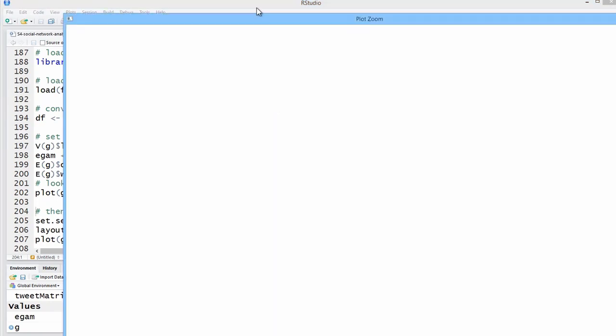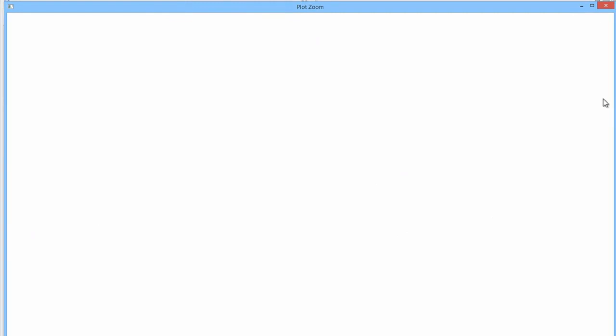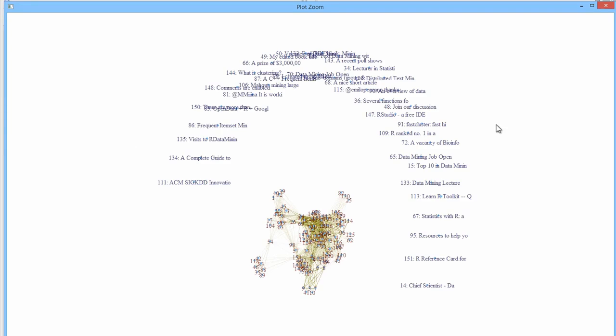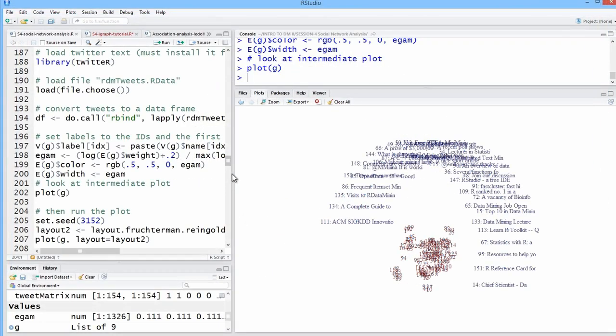Okay, so now you get an idea. For the ones that are isolated, that don't share terms, we have the actual text, the first 20 characters of the tweet, appended to the number. These are tweets that have a lot of associations with the other tweets in terms of the words that are in them. And so we don't append the text to them because it would be too messy. Okay, and so then finally we're going to run the plot again using this Fruchterman-Reingold layout.